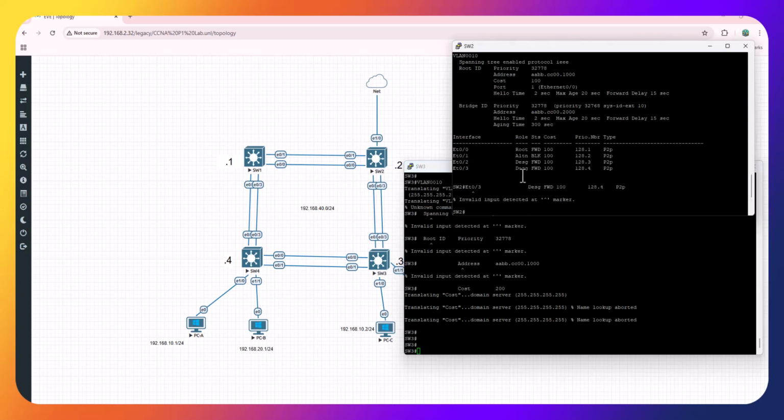So this is what you need to know. Of course, there is something called PortFast. There is BPDU guard. There are filters, but I will not talk about this. The main purpose here is just this introduction, so at least you know how spanning tree works.